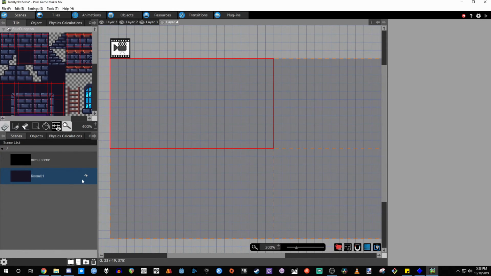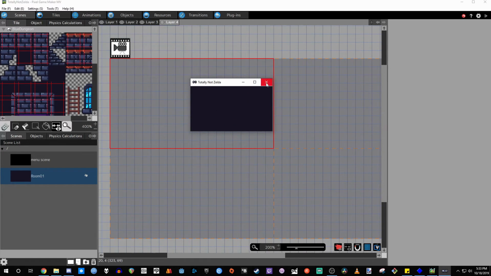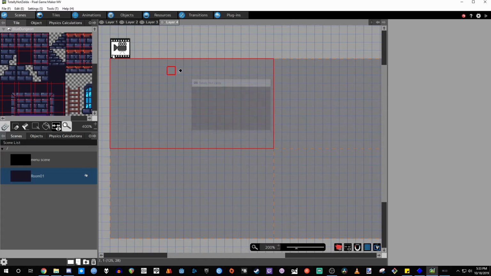That little thing right there just means that this scene is the initial scene when you start playtesting your game, which is either this button or F5. If I were to hit F5 right now, it's going to load, and boom. It's just going to load the scene, which is the camera, which is just the background.